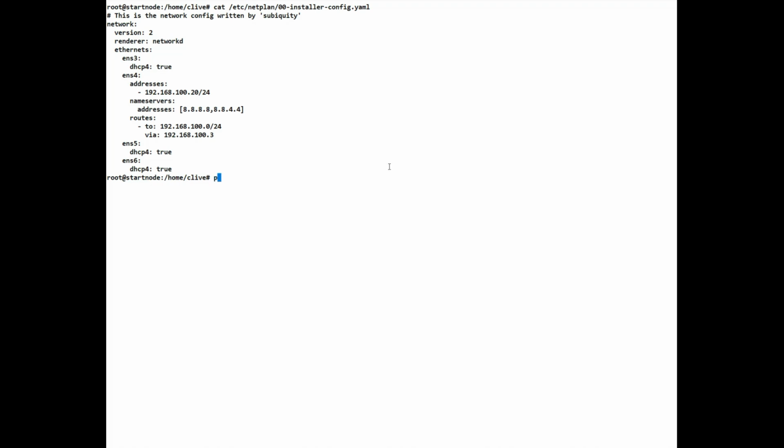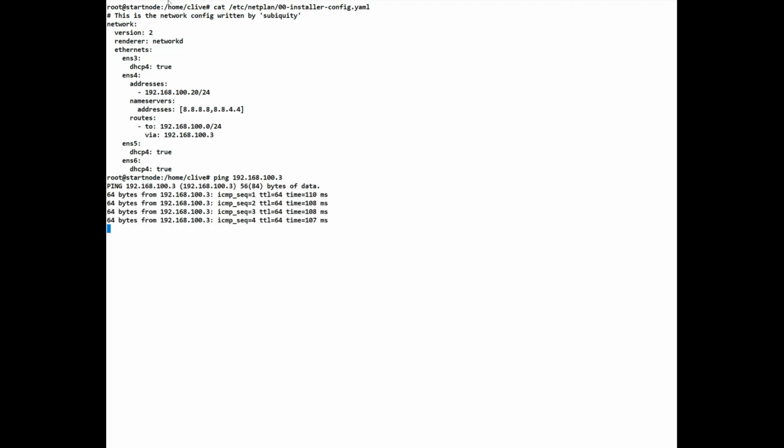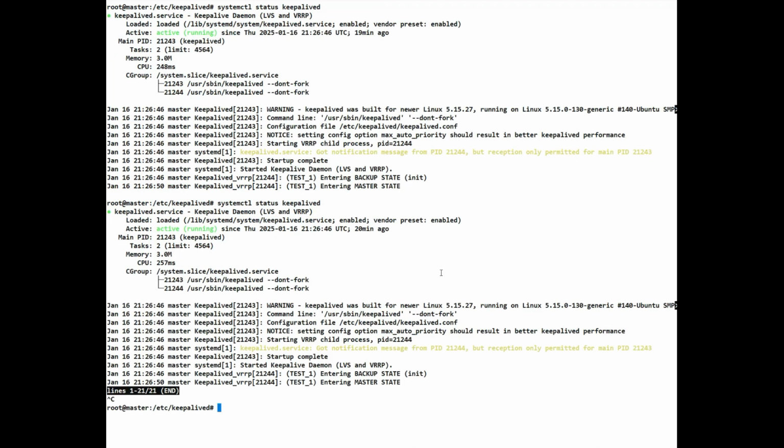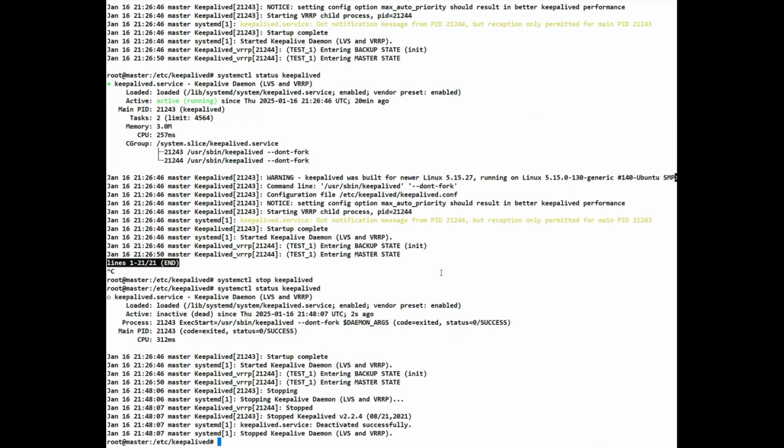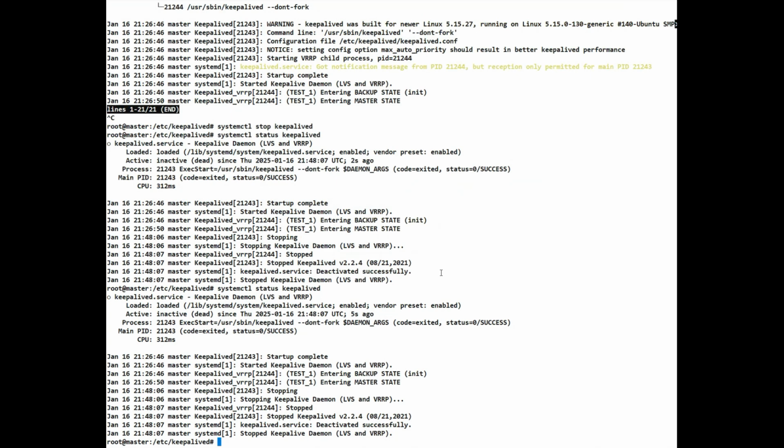So let's try it. Let's do a ping 192.168.100.3. And we'll just keep that going. Okay, so we can actually ping .3. So we're going to shut the master. So we will now systemctl stop keepalived. Now let's check the status. So it's stopped. Okay, it's no longer running.